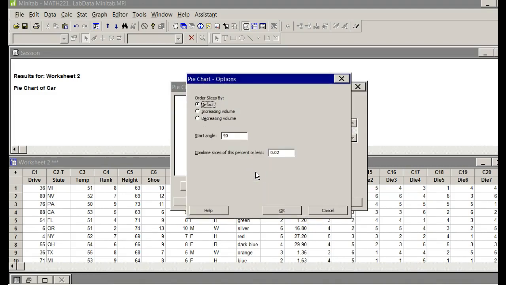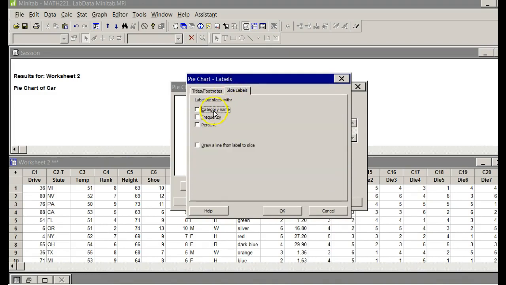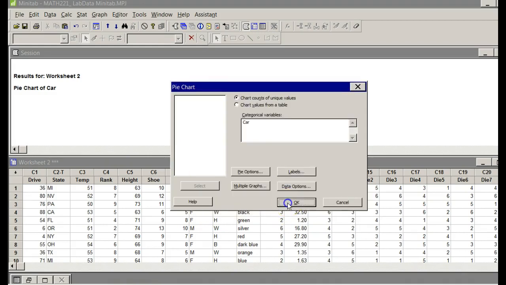I want to see here on pie graphs if it'll let me cancel labels, slice labels. Under labels, let's go with frequency and percent, okay, because it's going to make the question easier for us, and a follow-up question easier. So under labels, I said frequency and percent, but I had to hit the slice labels tab. Say okay. Now say okay.